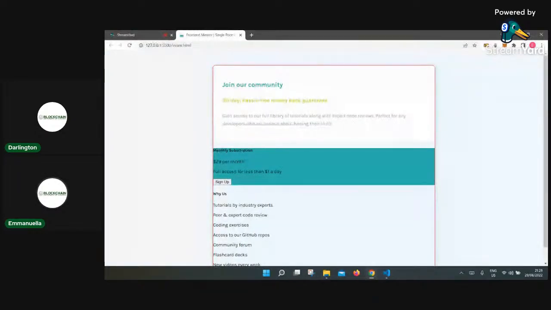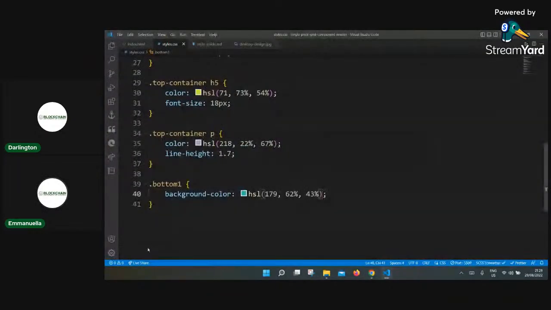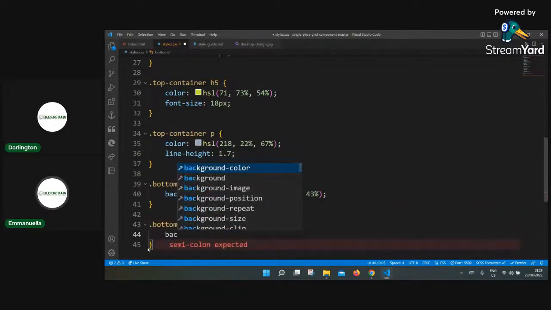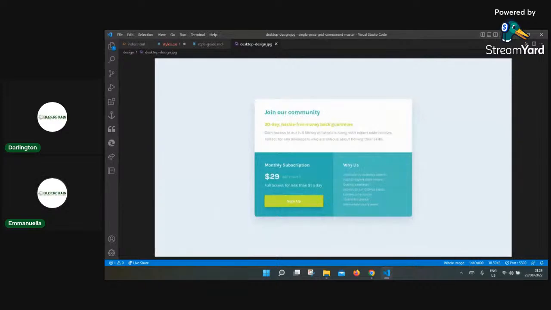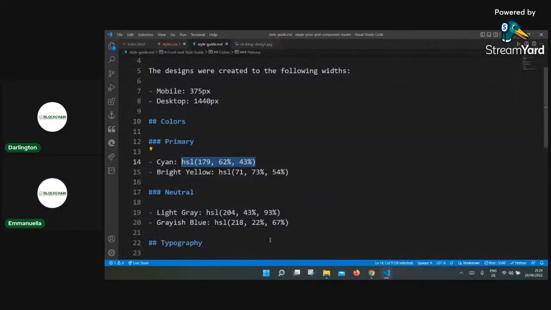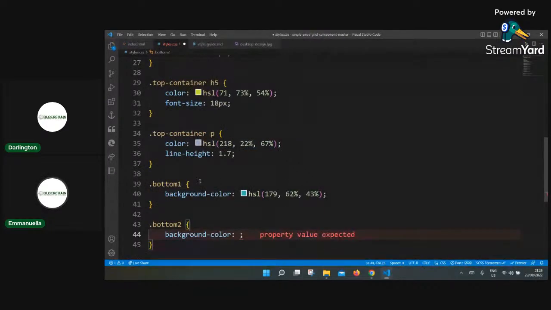And then the next should be bottom two. I'll also give this a background color. So that's the color that wasn't provided for us. This particular color is a bit lighter than the other one. So yeah, it wasn't given here. So I had to figure that out. So let me check where I wrote it out.